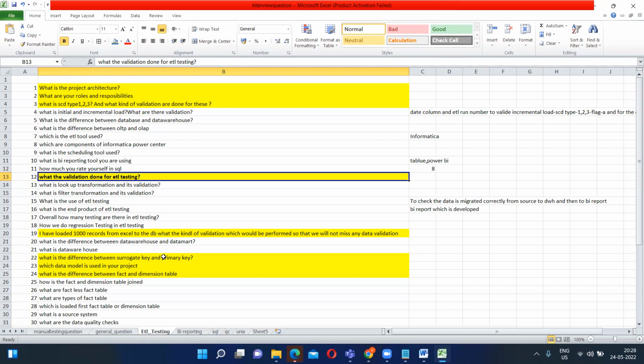Then we also did the data quality check. And then as per the business requirement, any transformation used. It can be aggregate, filter, router, lookup transformation. All these kinds of validations we have done in our ETL testing. If you give the answer like this, it will show that the person knows the thing.